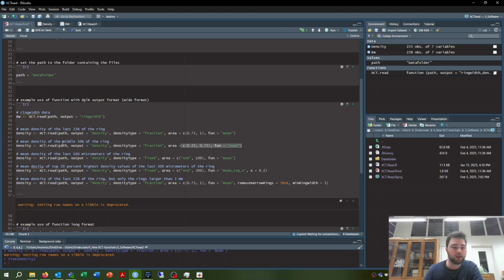That's if you want to have like the middle 50%. Then the other type, so you have the fraction. Each time you take a certain fraction of the ring, independent of how wide it is, but you can also make it fixed. So I want to look at the last 100 micrometers of each ring. It doesn't matter how wide it is, I only want to look at the last 100 or 200 micrometers or whatever. You can say that by saying density type fixed. I want to say at the end, so the last 100 micrometers.